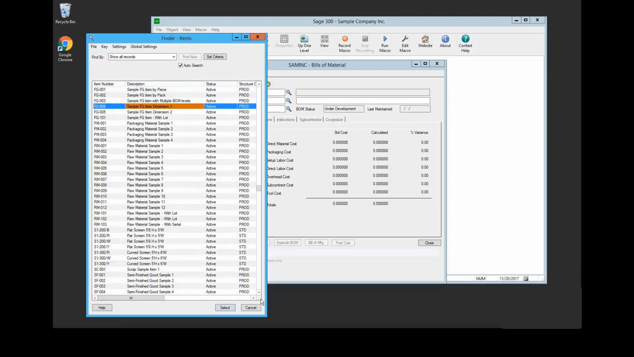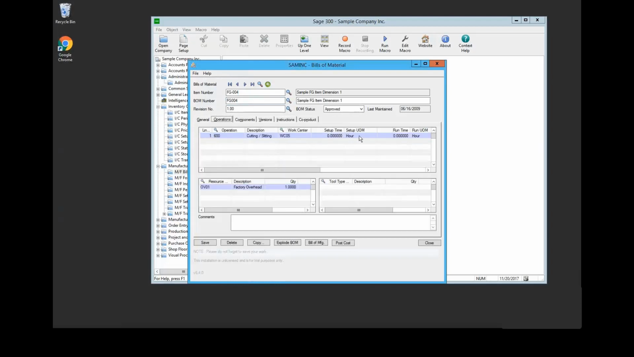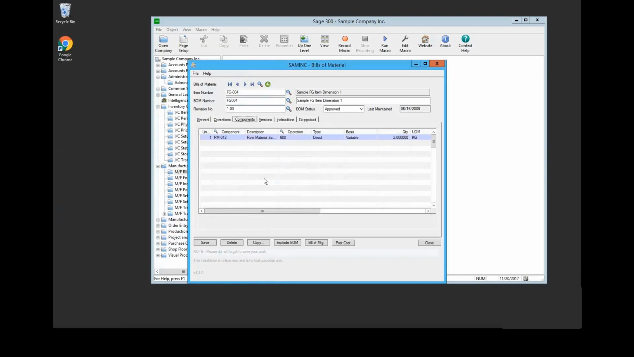So I'm going to grab this FG004 here, no particular reason. Now we can see that it's an assembly, its unit of measure is a piece. We can see its standard cost, its calculated cost, its variancing. We can see its operations, cutting. We can see its resources, factory overheads. There are no tools attached to this operation. And now we can come through and see the components that were in here. This has just got a raw material sample 12 as a component.